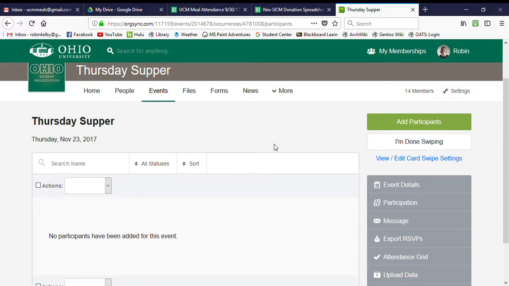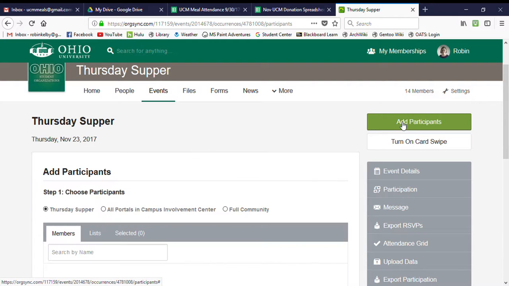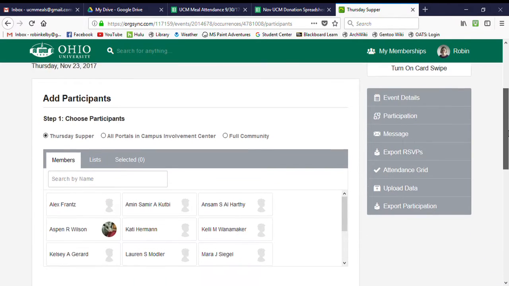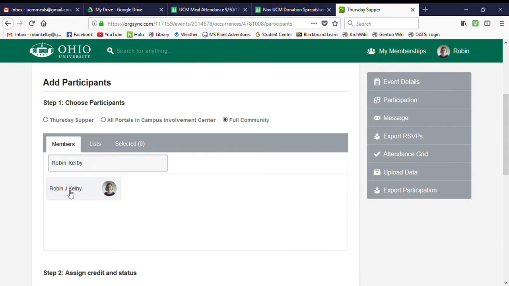And if, for example, somebody does not have their ID, they can't swipe it, so you have to add participants manually. In order to do that, you have to click the I'm done swiping button, and then Add Participants. So in order to find somebody, let's try to search for me in the full community, since this will probably be somebody who's not a member of Thursday Supper. I'm going to search for my own name. And would you looky there, there I am.